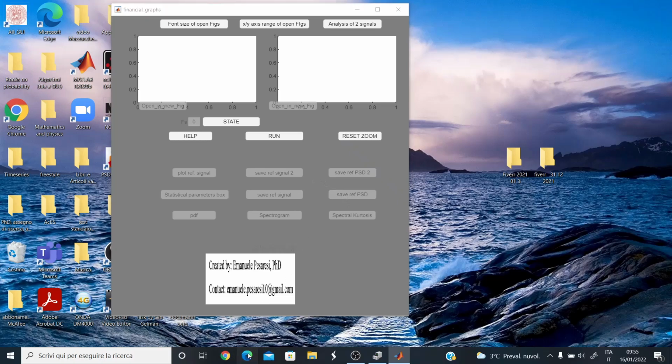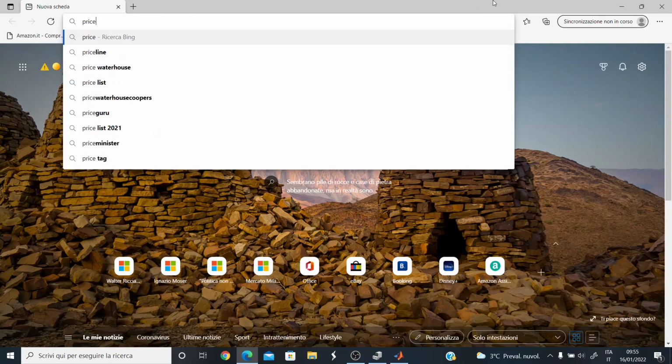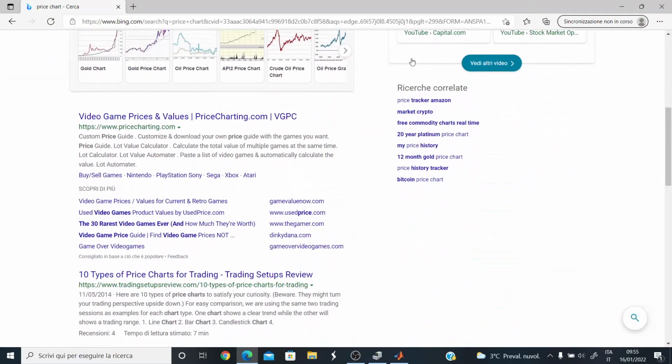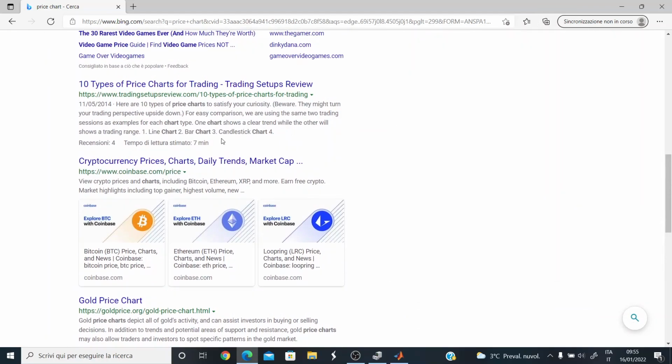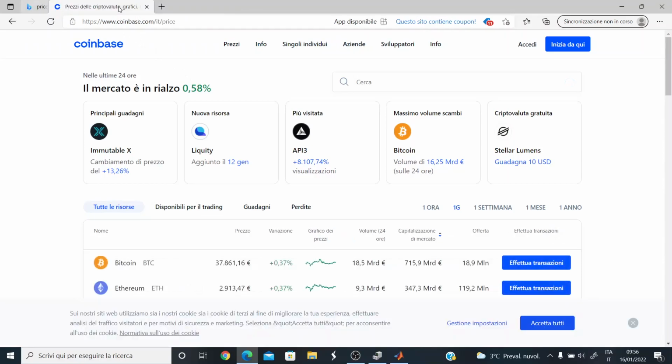First, let's take a screenshot. Let's go to the internet and let's write price chart. For example, here we have cryptocurrency prices, charts, daily trends, market cap, and I will click on this. It's the website called Coinbase. It's a well-known website especially for cryptocurrencies. I've never used it, so I'm not really comfortable with the use of this website because I don't know much about it. But for example, let's click on Bitcoin.